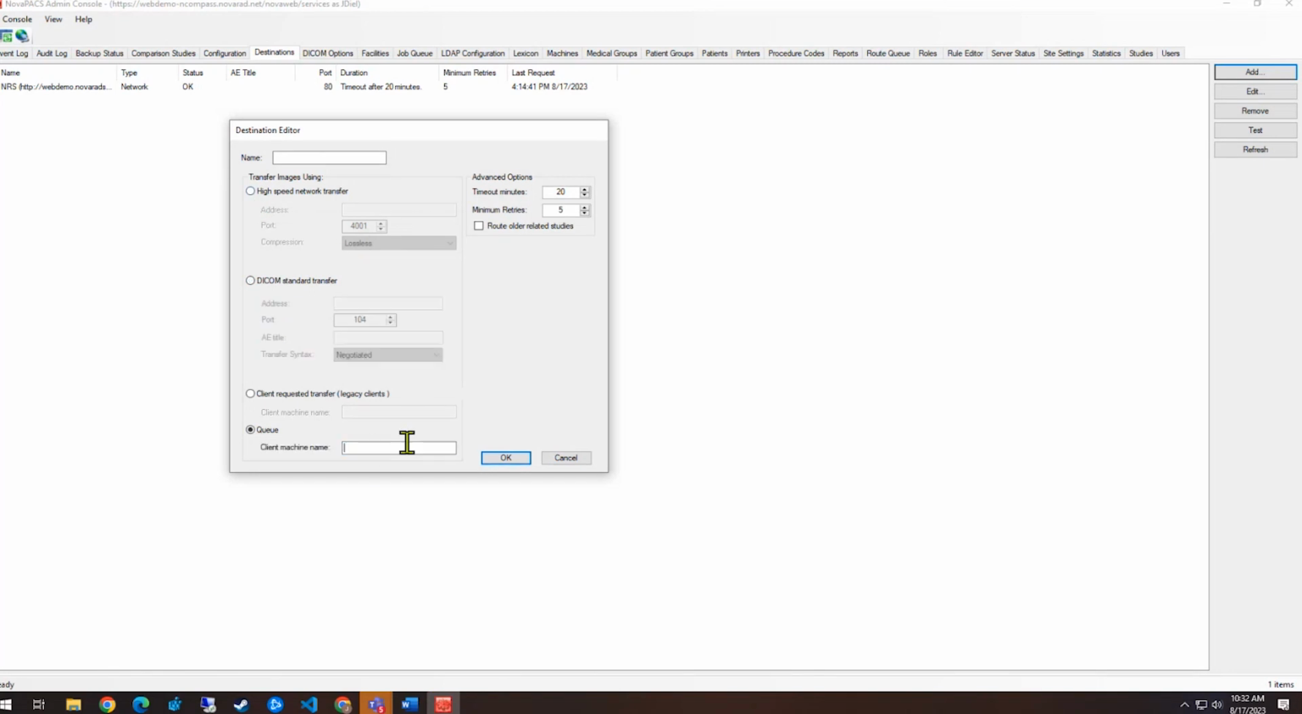But for this queue, you just put in the client system name. Another benefit, I don't know if you guys run into this a lot, I see it occasionally, is if you don't have static IP addresses, we don't require an IP address for this. We just require a system name. Whatever your standard Windows name is for this, you just put that in here. And this just creates a queue of everything that needs to be routed to that system.